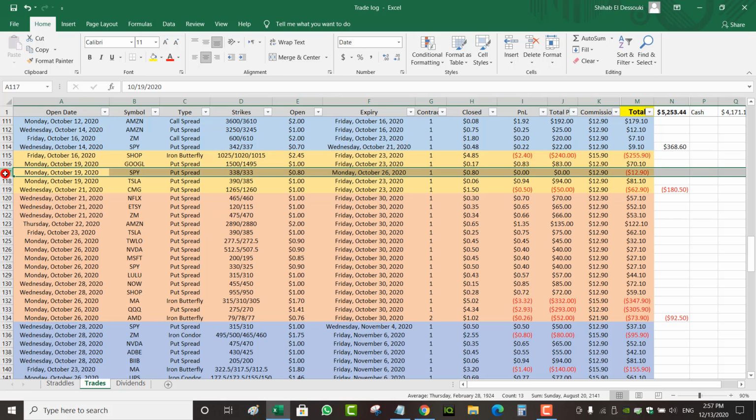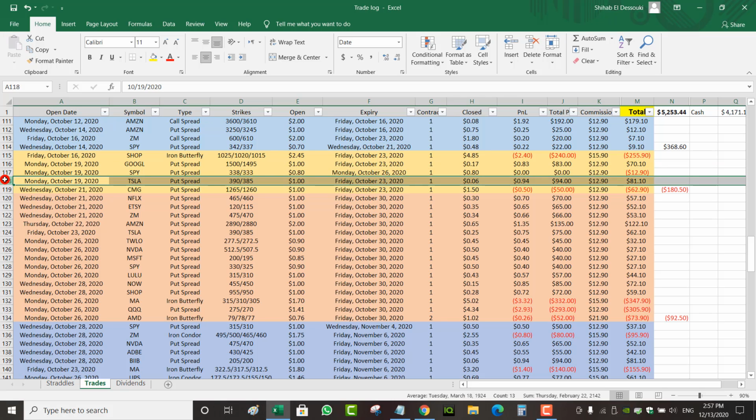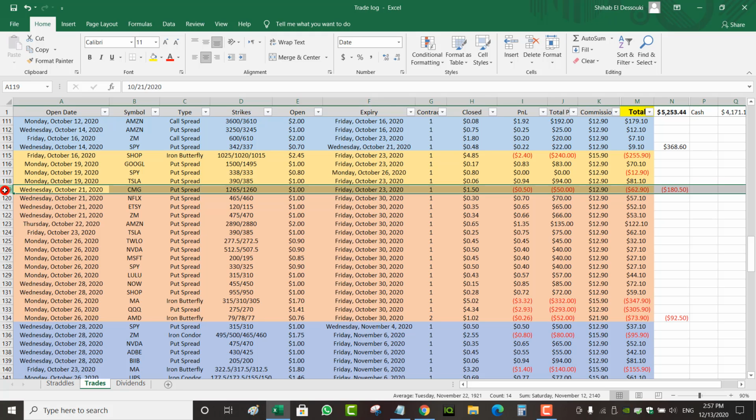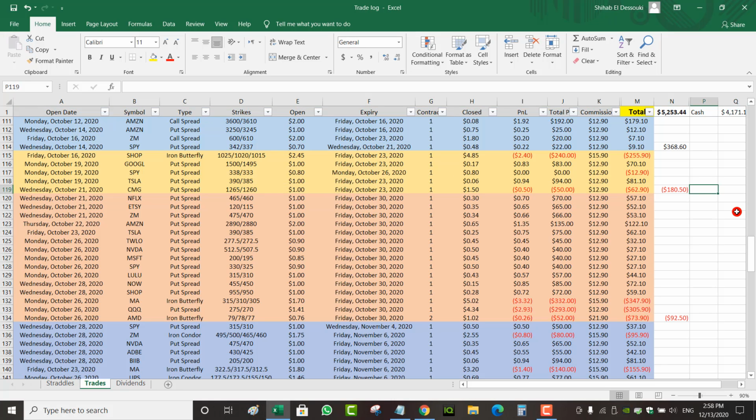Yeah, this one too, I closed too early, just panicked. Small loss, but could have been a winner. This was a good trade. Tesla put spread, open for $1, closed for 6 cents. These are fun. This one too as well, panicked. This was a profitable trade if I just held it to expiry. I closed it for a $62 loss. Some small changes can really make a big difference to your P&L.